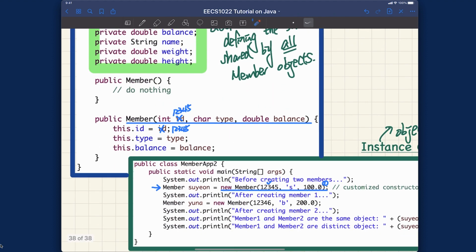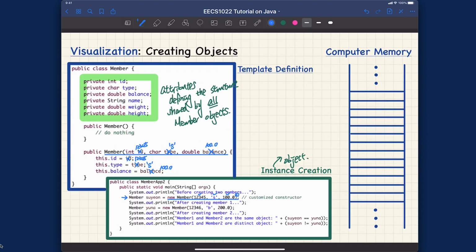Similarly, we also got the input character S, the type. So that means every occurrence of type for this invocation is going to be replaced by character S. Finally, also 100.0, we just go by position. So every occurrence of balance is going to be replaced by 100.0. So balance over here, 100.0 over here. That's basically what we have done so far. And then we're going to execute this statement here.